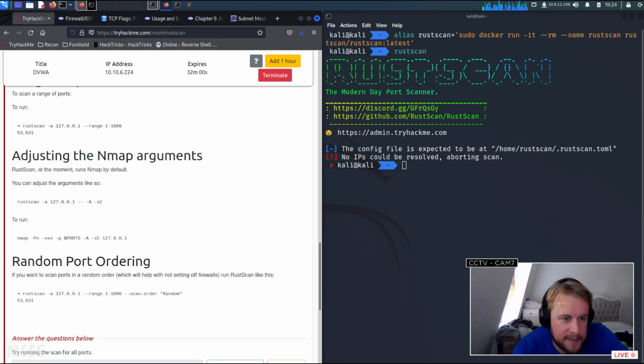Adjust the nmap arguments. So RustScan at the moment runs nmap by default. You can adjust the arguments like so. If you do RustScan host --a -sC, it'll run all of that apparently.